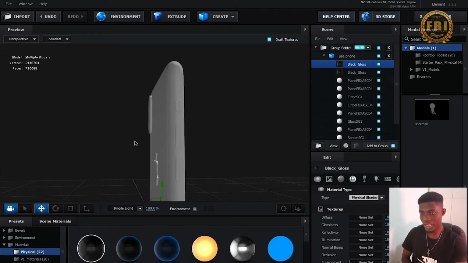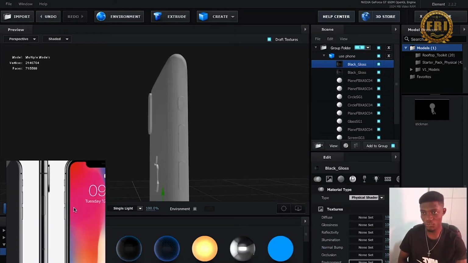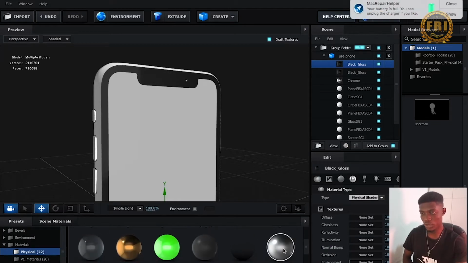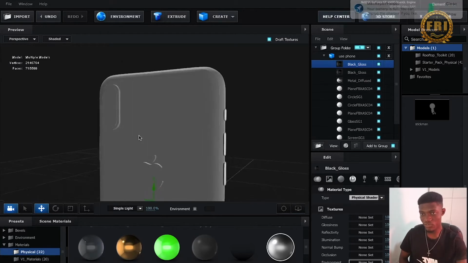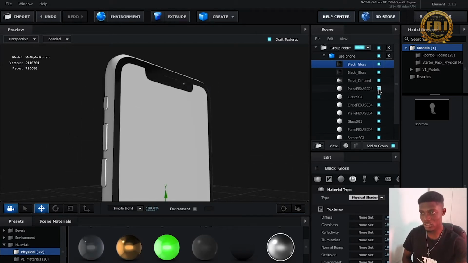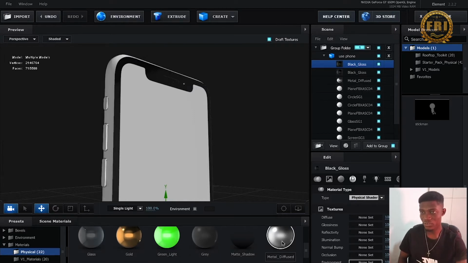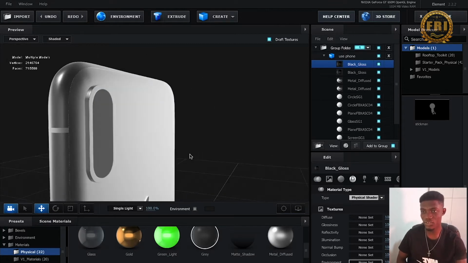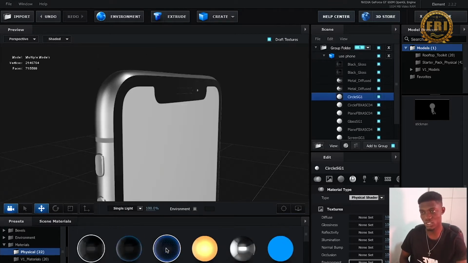I'm gonna be using silver, so this is gonna be like a silver iPhone, you know. And don't worry about the reflections, we're gonna work on that. And the next thing is the roundness of the phone. We're also gonna make that silver. So basically everything's gonna be silver, silver, and silver.